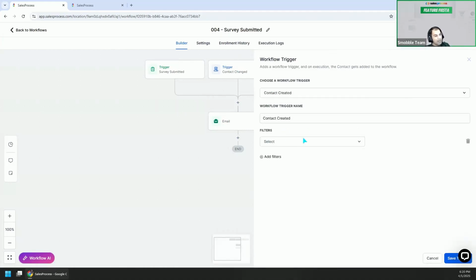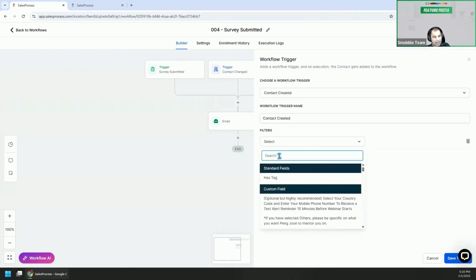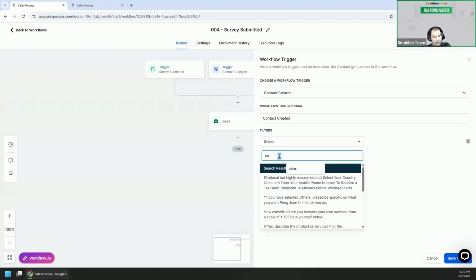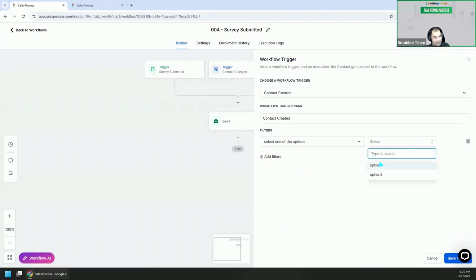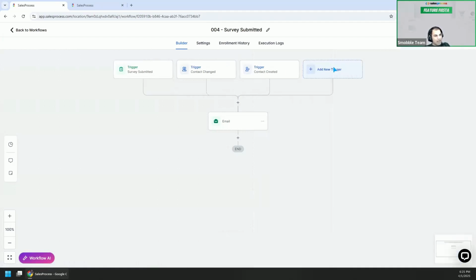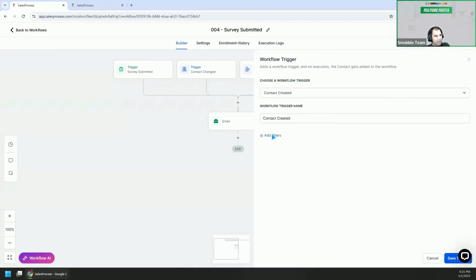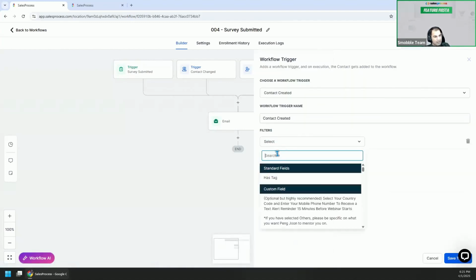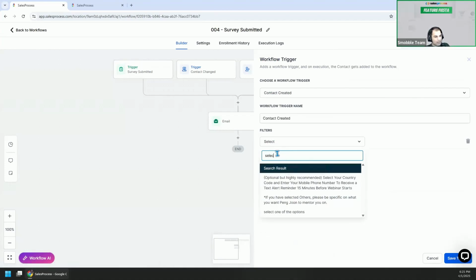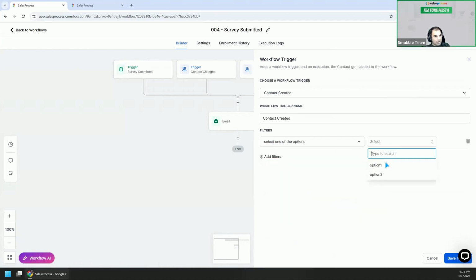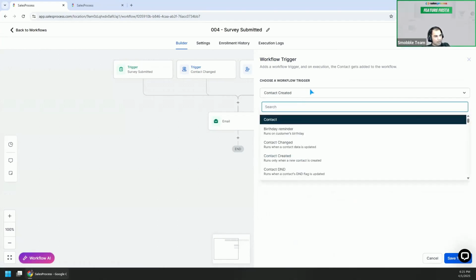created, but this time we're gonna use a filter again. Select. Now this is the custom question. If they have selected option 1, what should happen if they have contact? Okay, let's do contact created with custom questions, select option, and this time this is option 2. Okay, contact created.